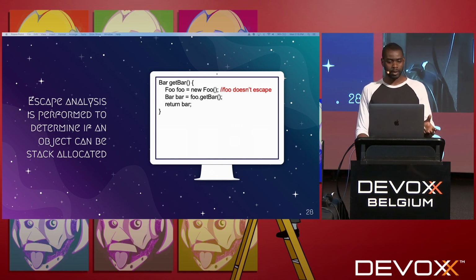It can look at getBar, do the same thing. And so it's very easy to determine if foo escapes. And if it doesn't escape, then the compiler can simply stack allocate foo or leave it in registers. So this is a very simple example, and it's very easy to determine in this case. But in reality, it's a very hard problem for compilers to solve.